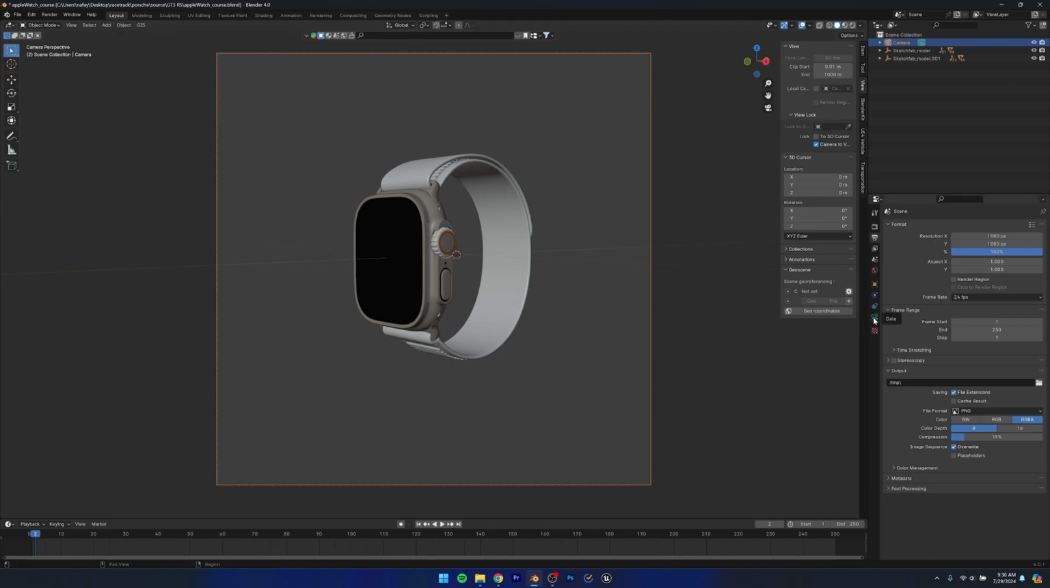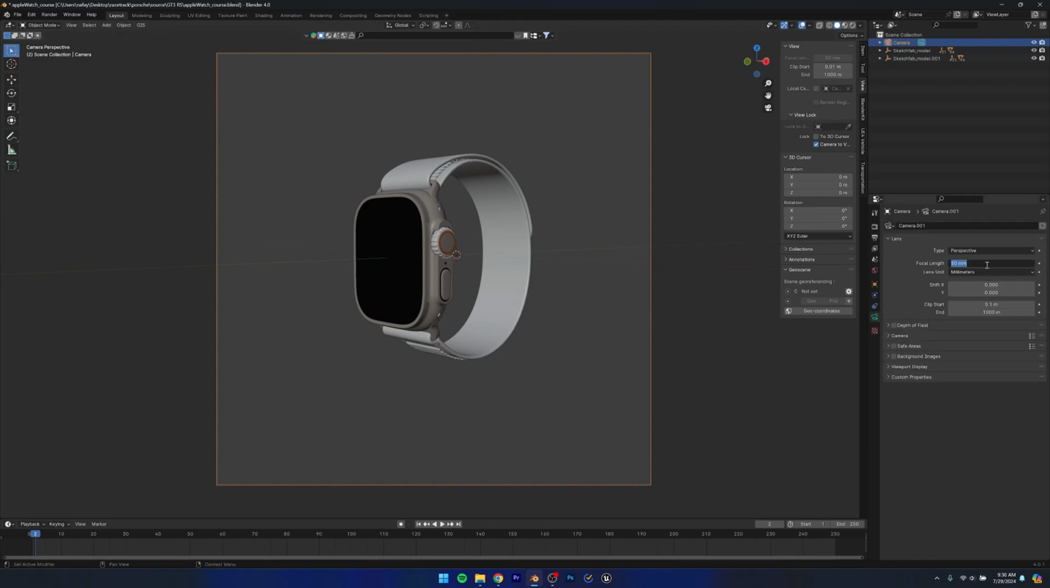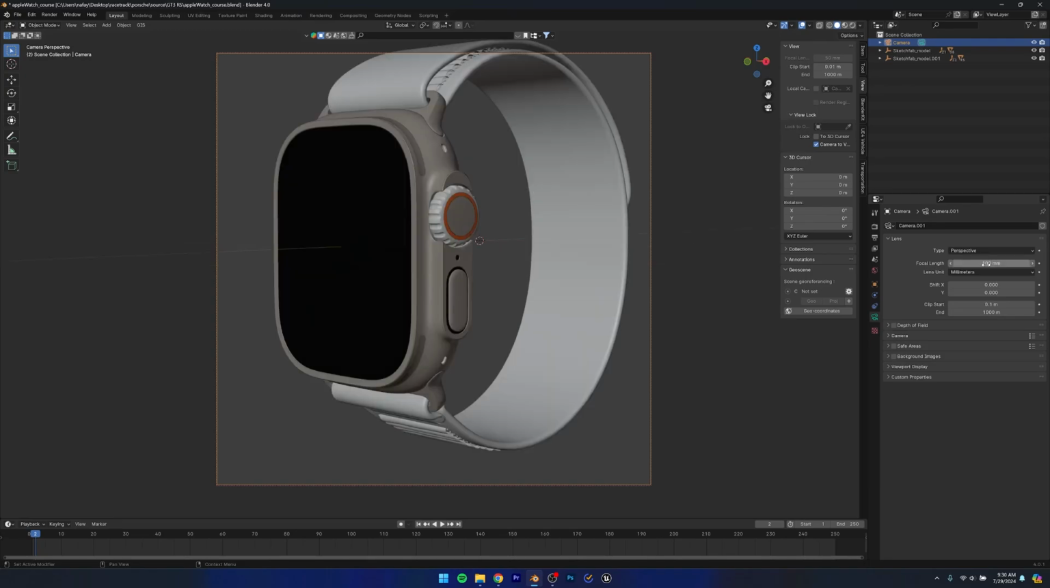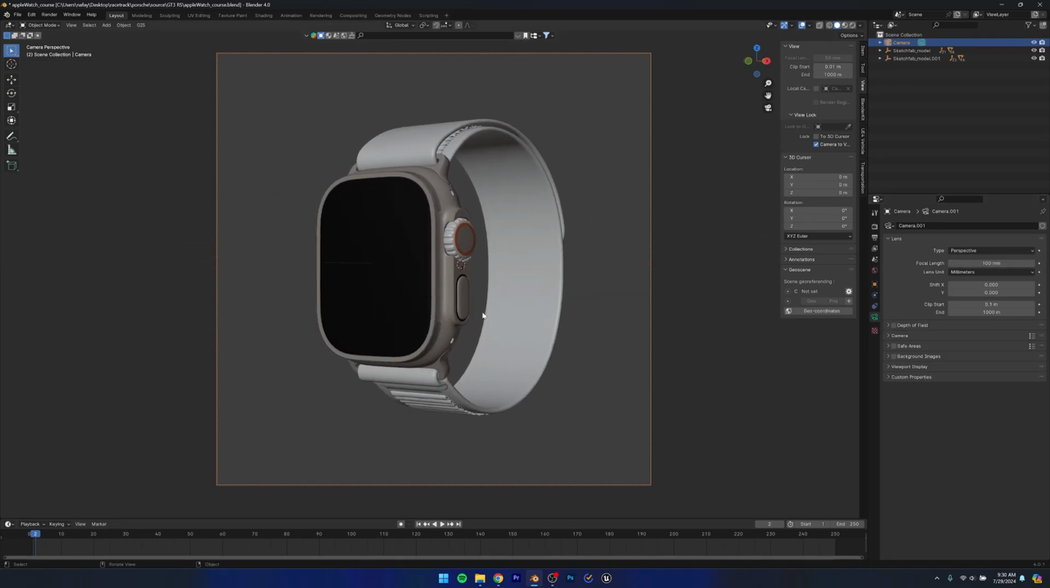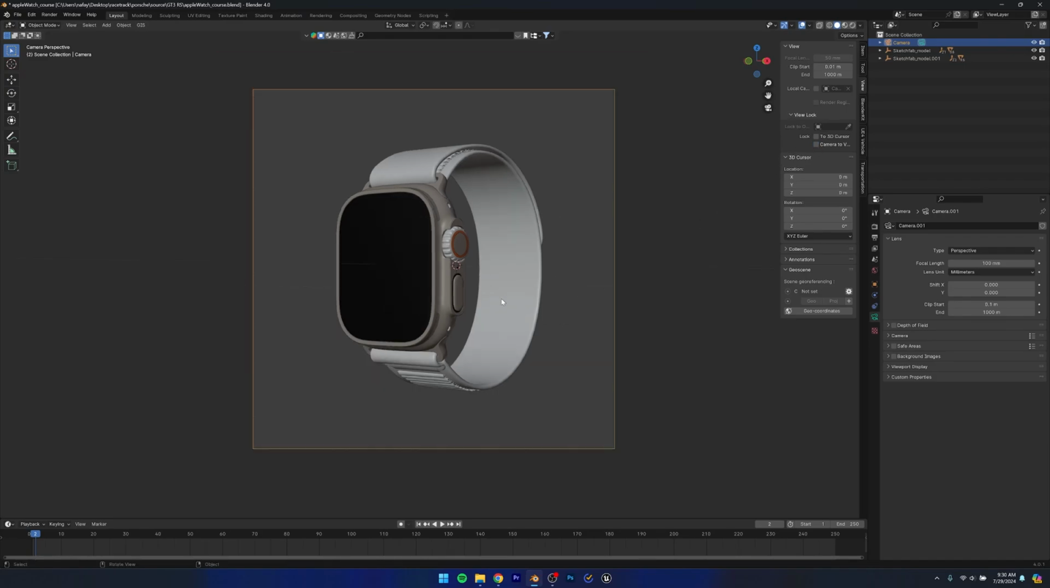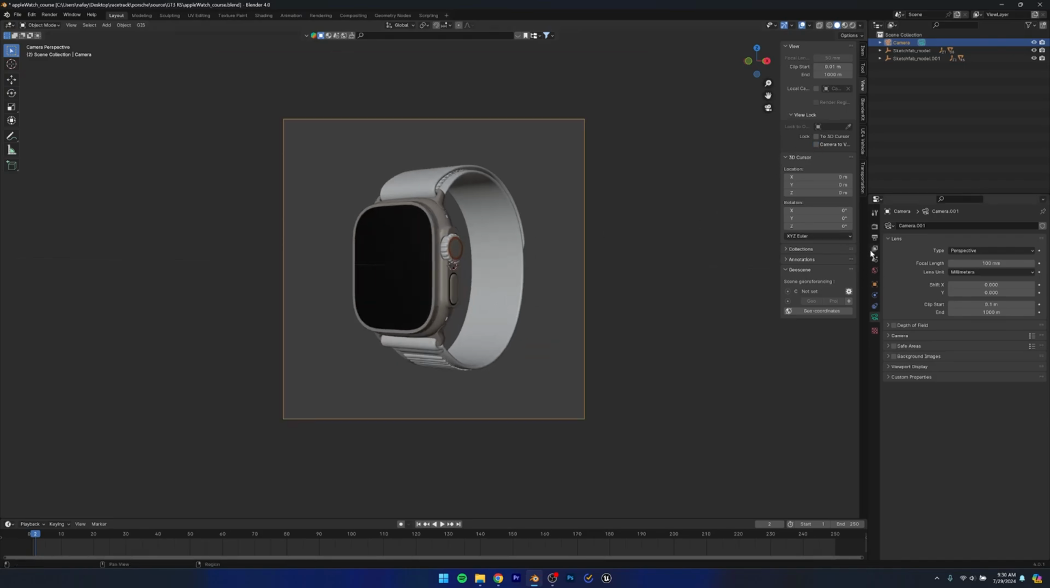And another thing that I'm going to do, I'm going to go to my camera and set the focal length to 100 millimeters because that's what I usually like to do. And so I'm just going to place it right there. Let's unlock the camera to view. Let's reduce the size, just scale it down a little bit.